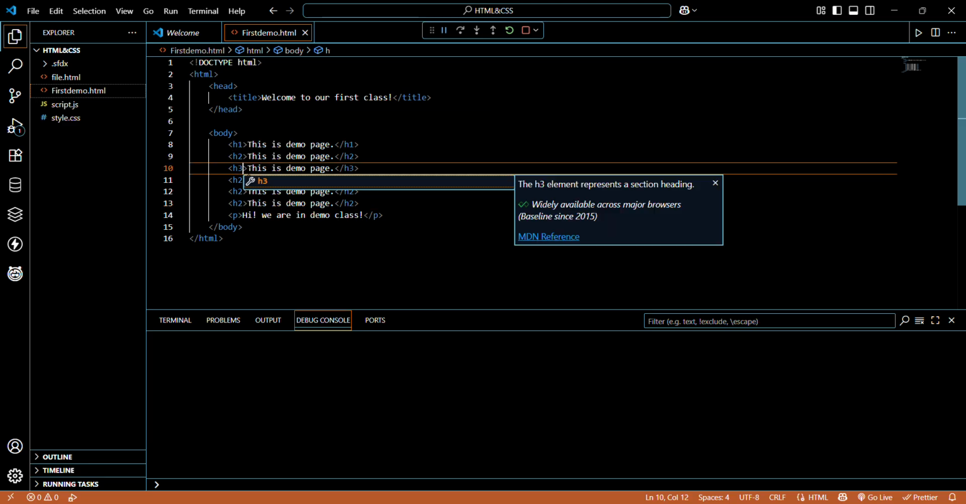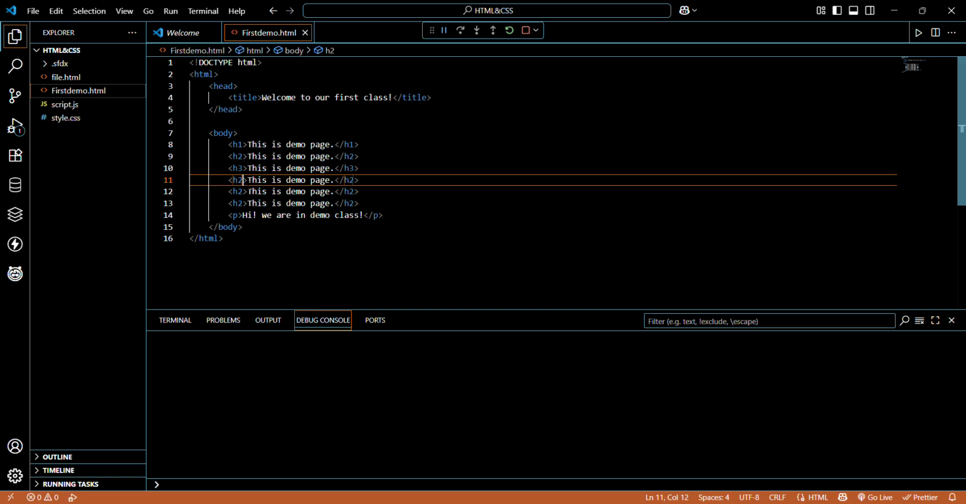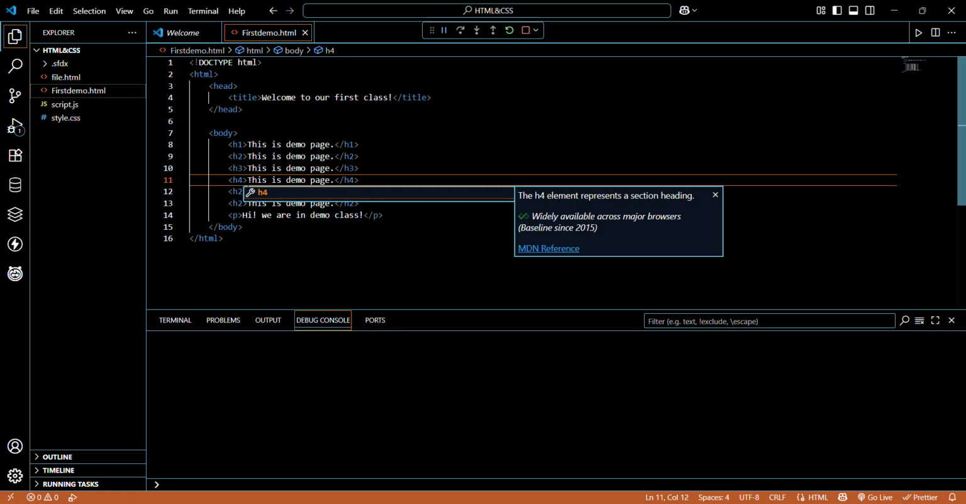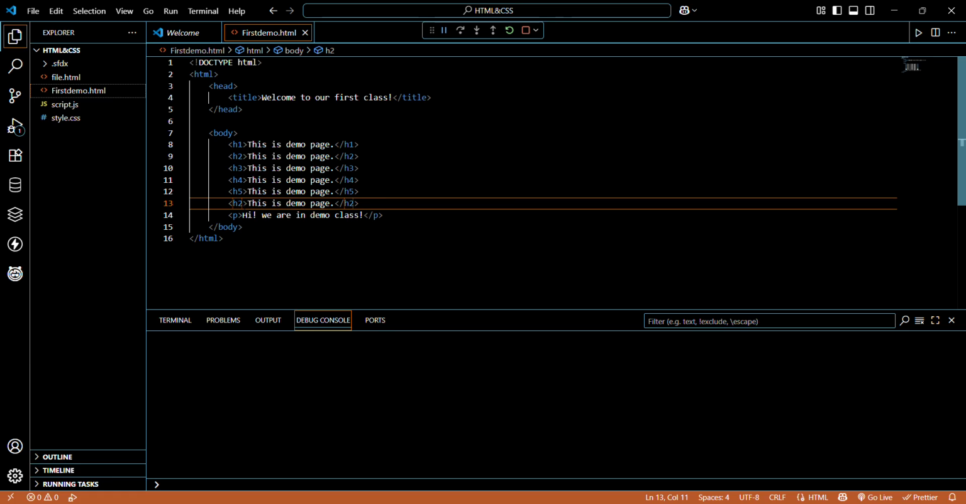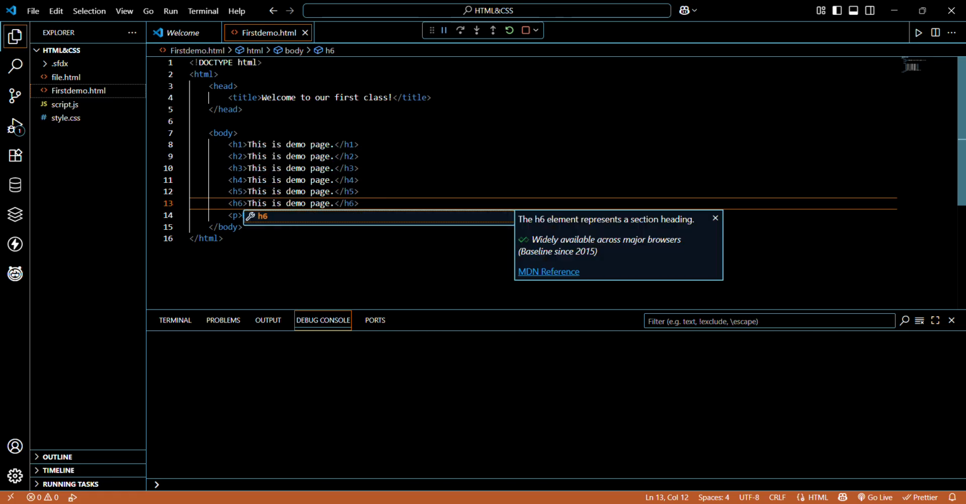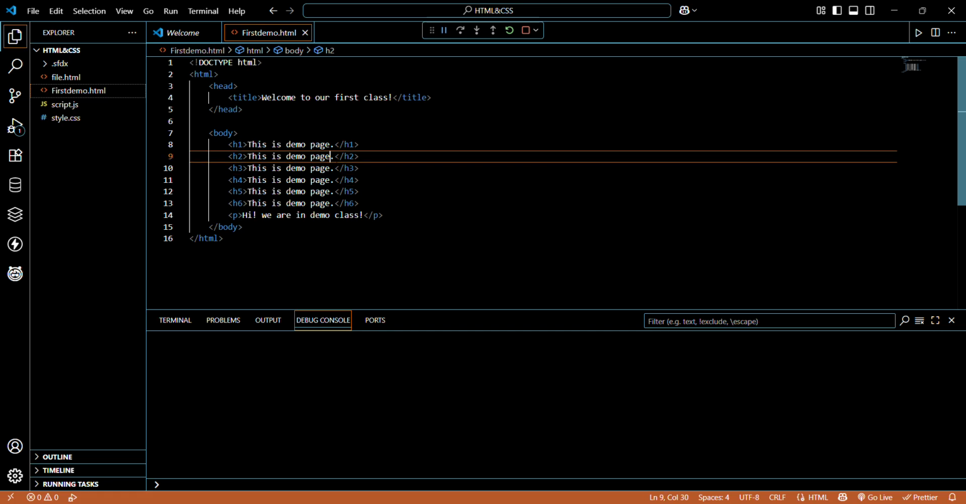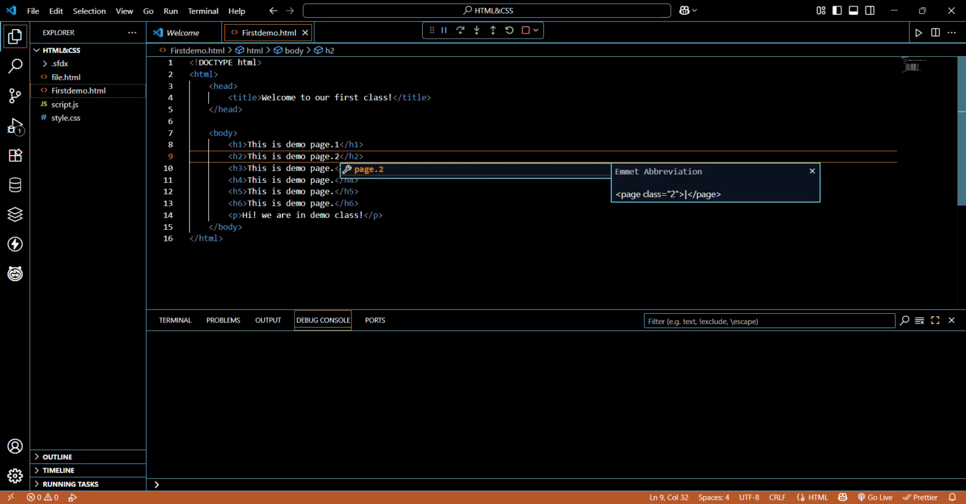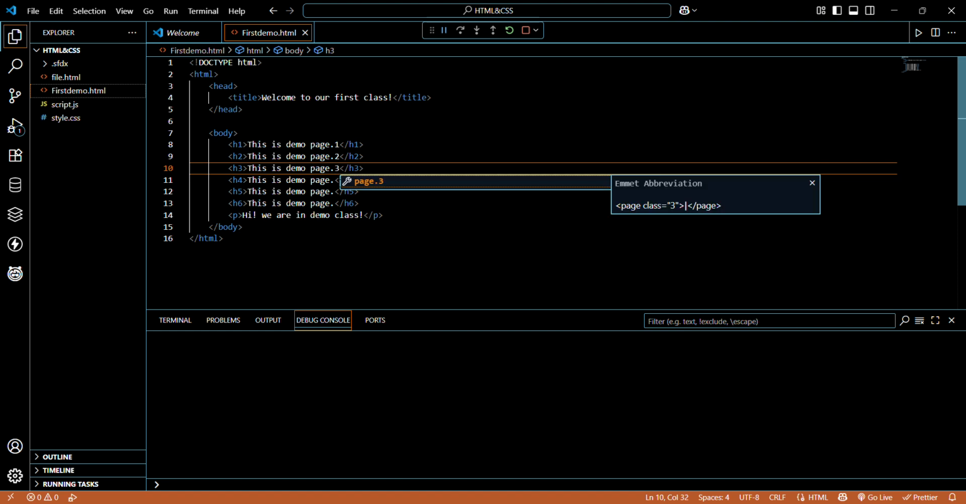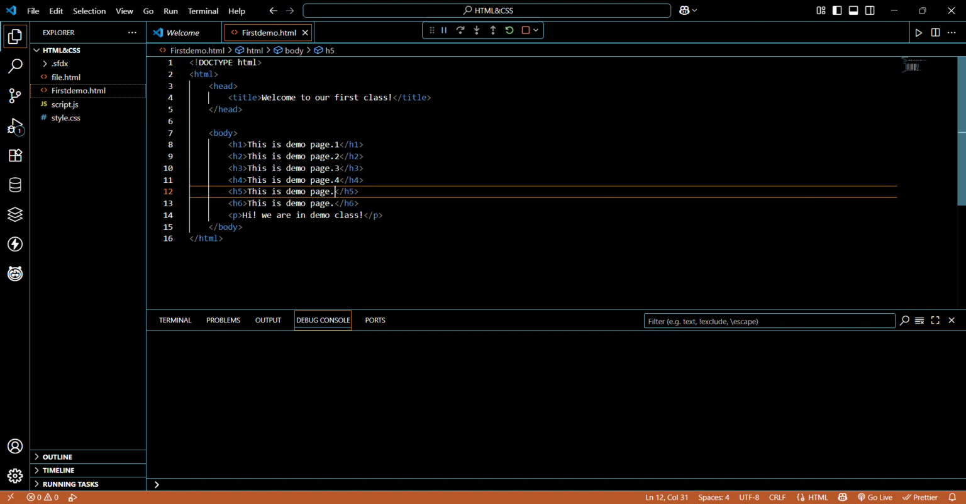So convert this into 3, this into 4, this into 5, this into 6. So now we are going to the 1, 2, 3, 4, 5, 6. Okay. So now whenever we are running this code, let me refresh this one.